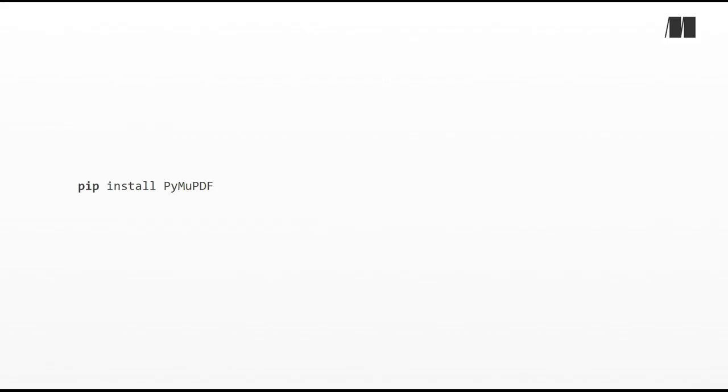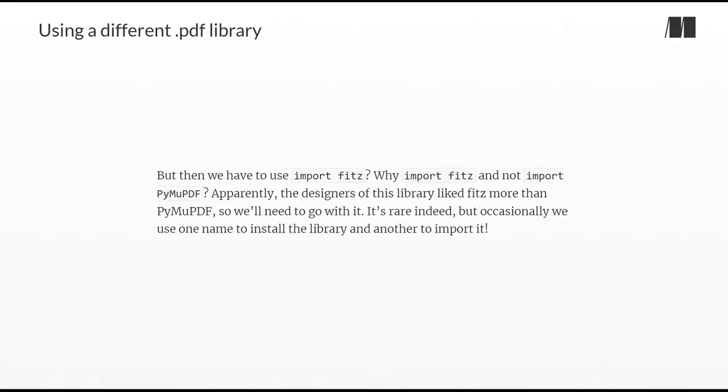The sample code here is using insert_pdf to add each PDF file to the merged PDF file. We should be on the lookout for our code using insert_pdf as well. The library is called PyMuPDF, so we need to install it with pip. But then we have to use import fitz? Why import fitz and not import PyMuPDF? Apparently the designers of this library liked fitz more than PyMuPDF, so we'll need to go with it. It's rare indeed, but occasionally we use one name to install the library and another to import it.